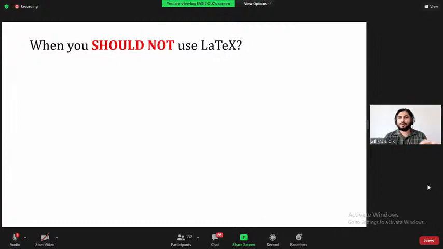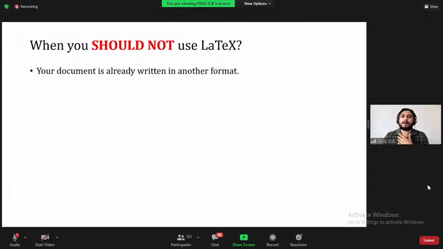And we should also understand the situations in which we should not use LaTeX. If your document is already written in another format, and it is very well formatted, then you don't use LaTeX, because converting plain text into LaTeX is simple, but if you have very clearly formatted text, it may take time. You can definitely convert it, but it may take time.